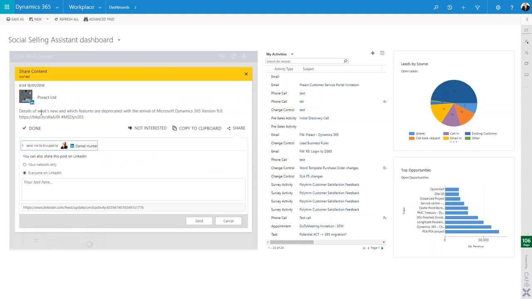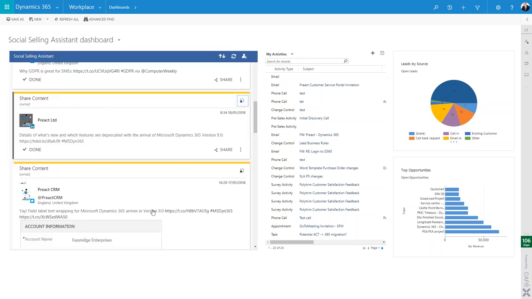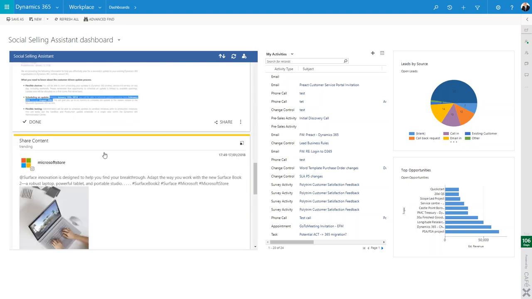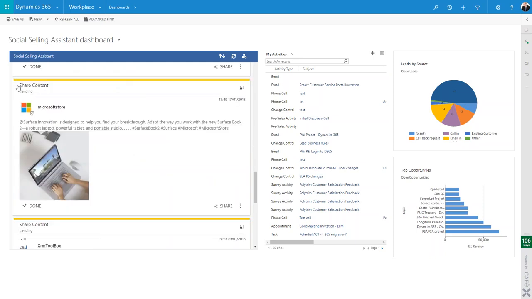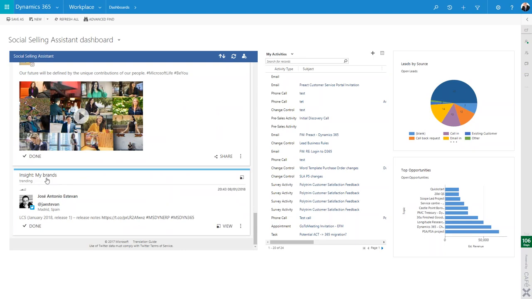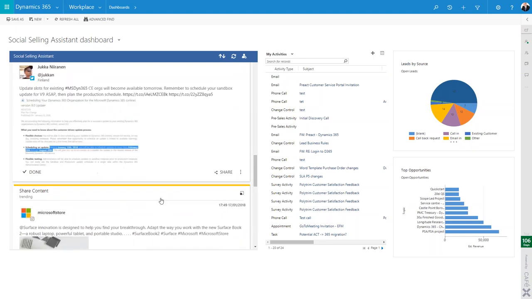I'll also do this one, what's new and what's deprecated with the last version of Dynamics. There we go. Hit post on there, and that will also now share this post from our organization page onto my personal LinkedIn feed for my LinkedIn audience to consume. So this is a nice tool for building your own personal brand on social media. And obviously this is pulling in information, it's asking me to share this content and also giving me insight about things that I might be interested in. So lots of information in this page.